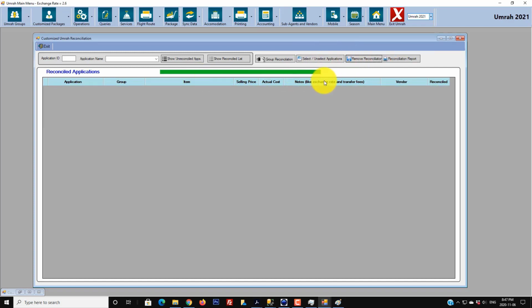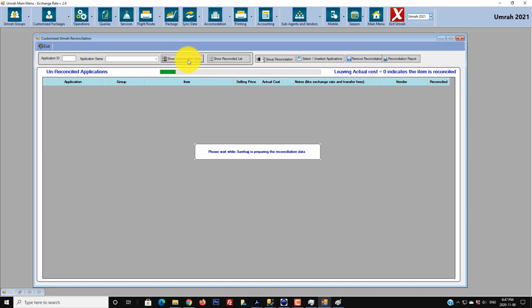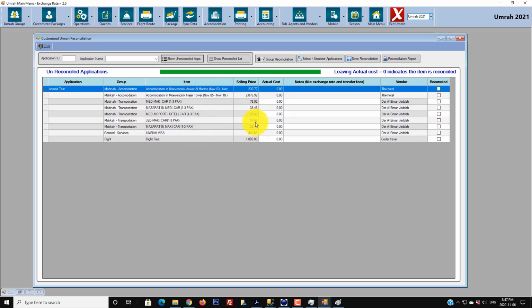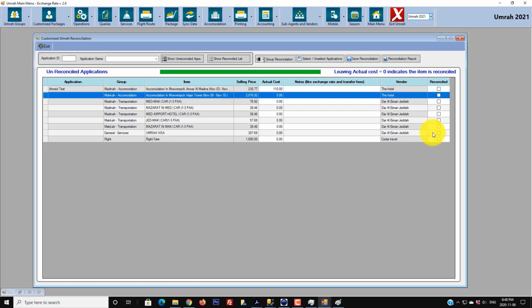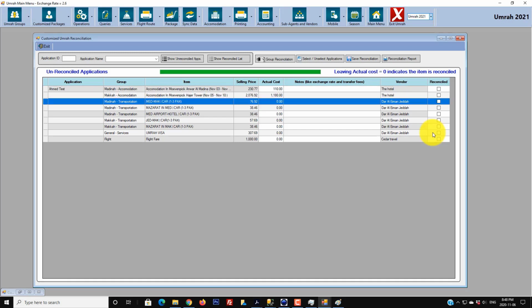Yeah, select the app, click on select, then remove reconciliation. Boom, it's done. Now if I show unreconciled app, here we go, and everything is back to 0. Okay, so now I'm going to put here one.